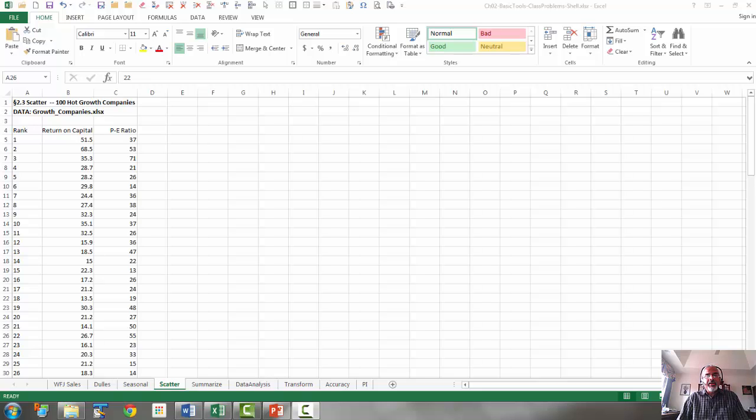Now let's look at a different kind of plot. This is not a time series plot. This is a plot for cross-sectional data, so data collected at a particular instance in time. Here we have data for 100 hot growth companies.